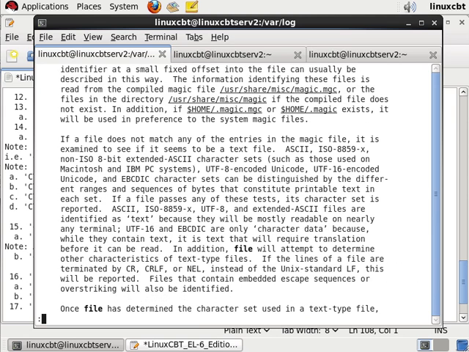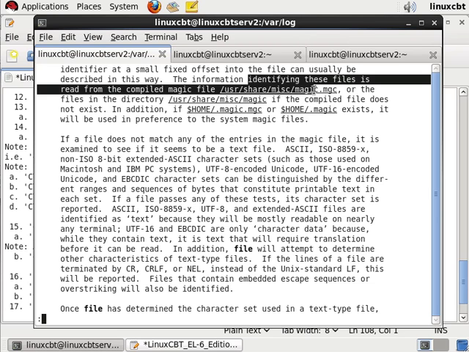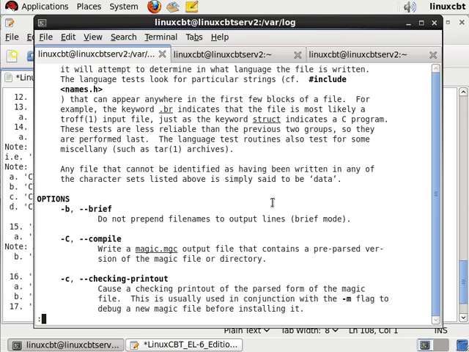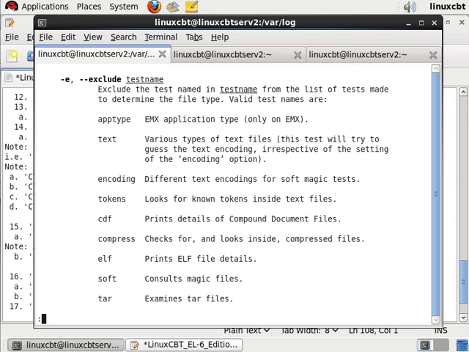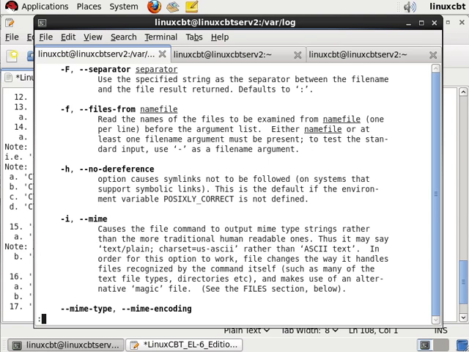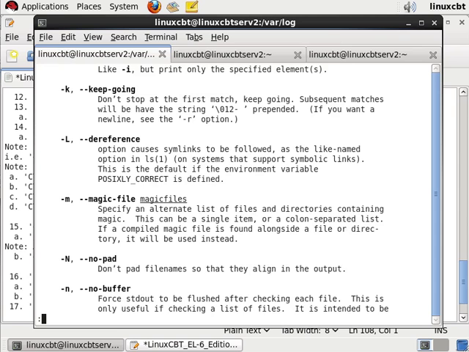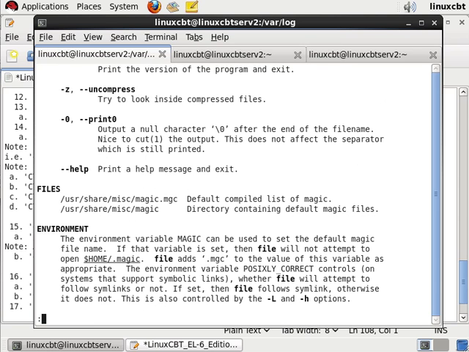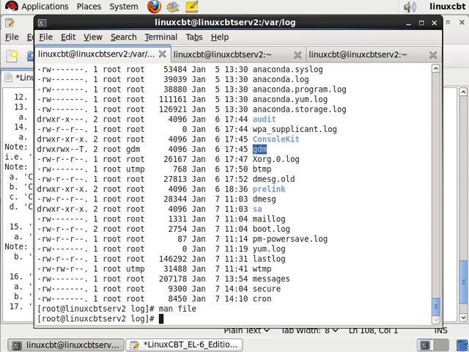And if you query the package that file is a part of, you'll see that it has its magic file, and it is able to compare the strings that it finds in the header of files to make a guess as to the MIME type or type of file that it is interrogating. So this is the default compiled list of magic entries, and this is a directory containing magic files. So you can modify that particular path.